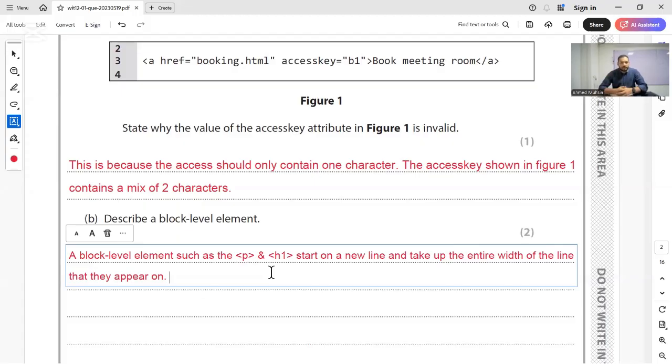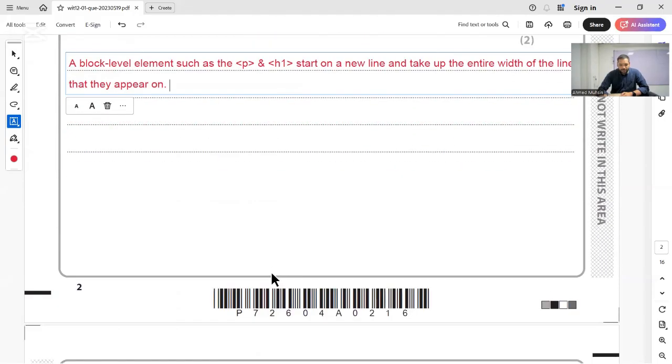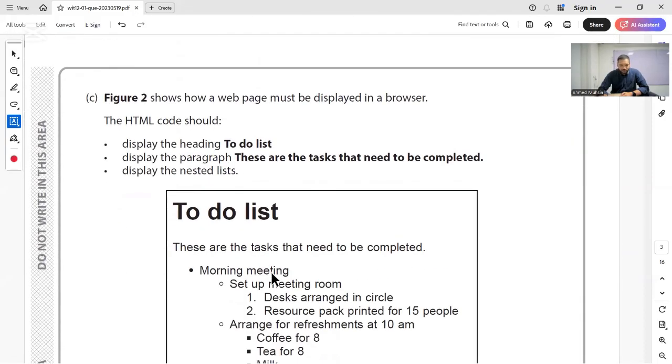I hope it's going great for you so far. We are going to keep moving forward. So then what do we have next? Over here, we have a question.